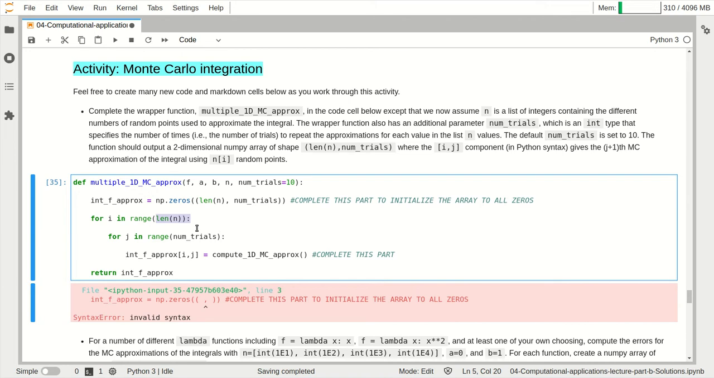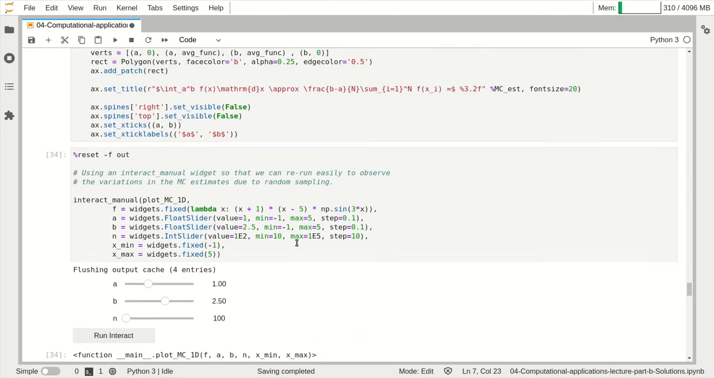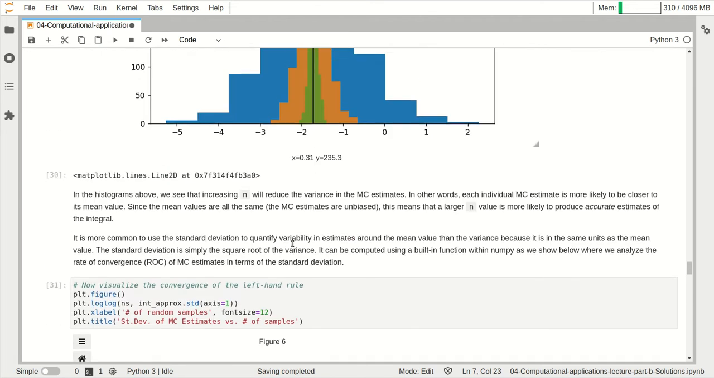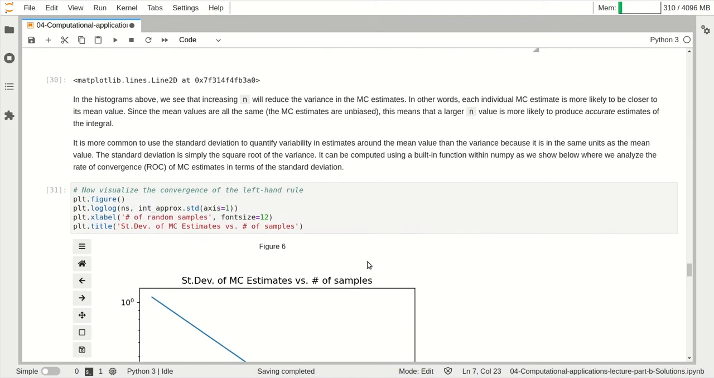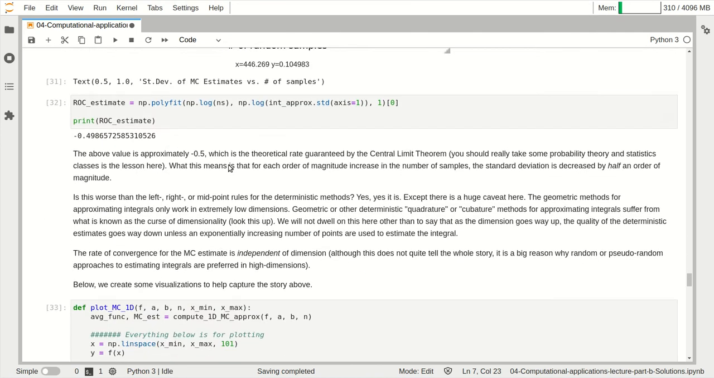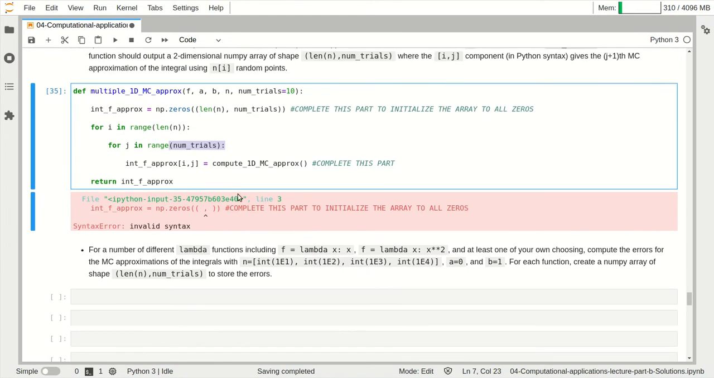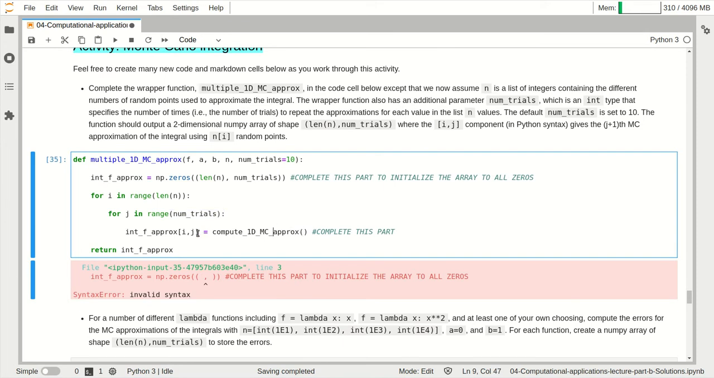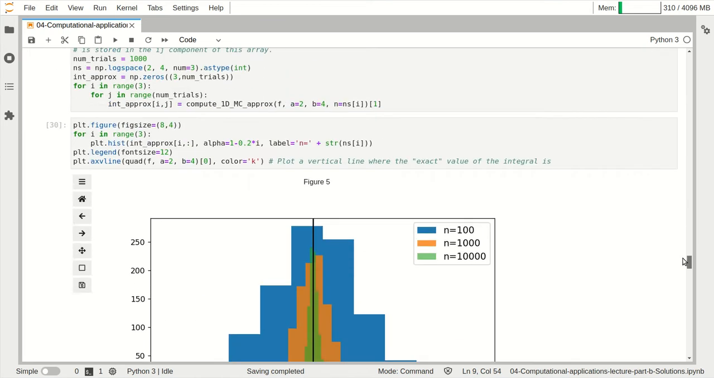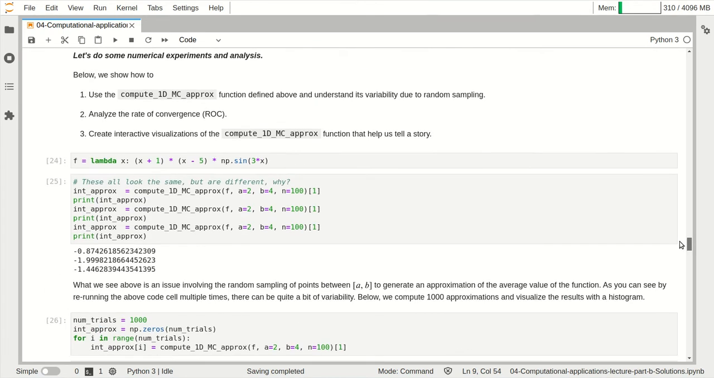Now, for each n value, which is how many random points we want to generate a random approximation of the integral, and we want to repeat that several times so we can, in the end, analyze results the way we were doing above with histograms and the variance decreasing or standard deviation decreasing. So let's just go ahead and come down to this. Say, okay, we need to compute, for the ij, a Monte Carlo approximation of the function f with this number of points in. So let's go ahead and look at what the compute 1D Monte Carlo approximation looks like.